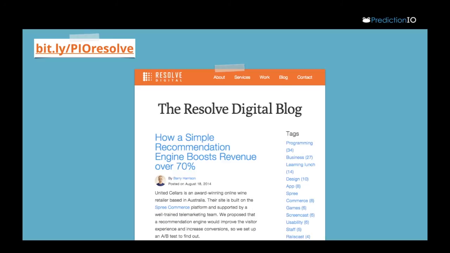I created another bit.ly link for this, PIO Resolve. There's a nice blog post by a company which, without any support from us, went ahead and used PredictionIO to build a recommendation engine for United Sellers, who apparently use the Spree Commerce platform, which is not too dissimilar from something like Magento. The nice thing is they've seen very good business results. Just by introducing a recommendation feature onto their site, they ran an A/B test and had a very strong uplift in their revenue.